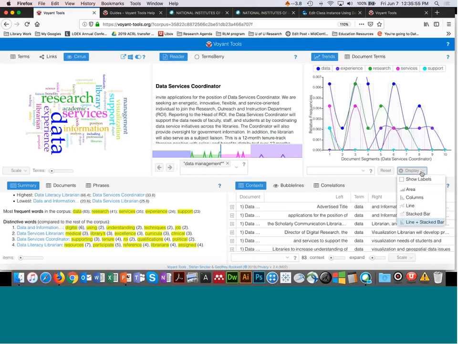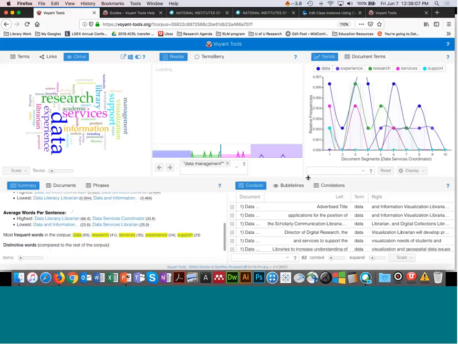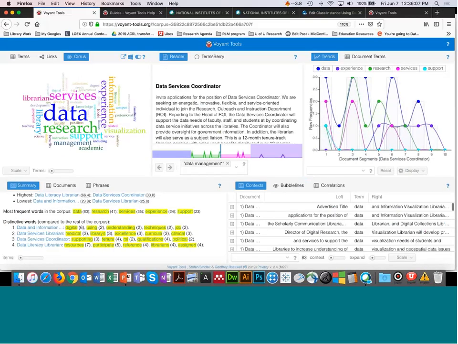I think also it is showing me relative frequencies as opposed to raw frequencies, and I can change that here. I like to just see what the numbers are, so it's 3 times the word data appears here, as opposed to a relative frequency.